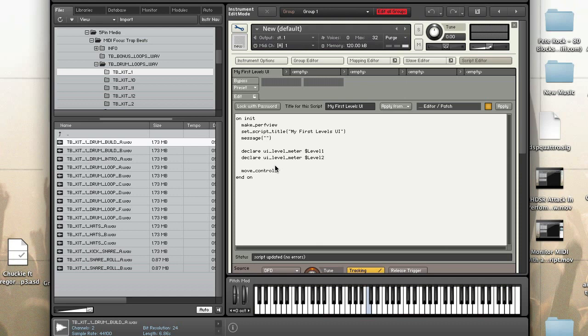So I'm going to use move_control. And this is the XY position. Oops, typo. There we go.